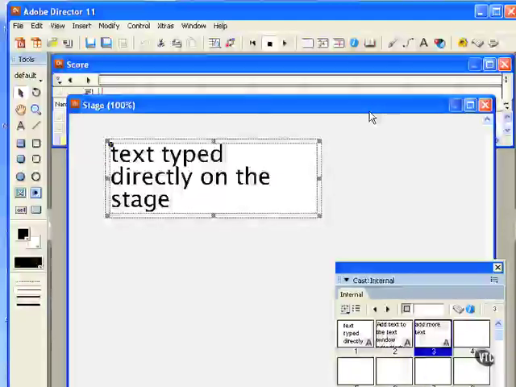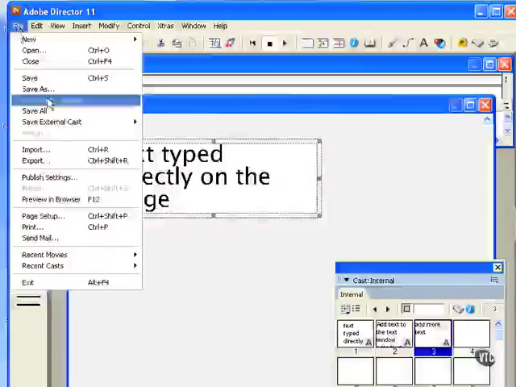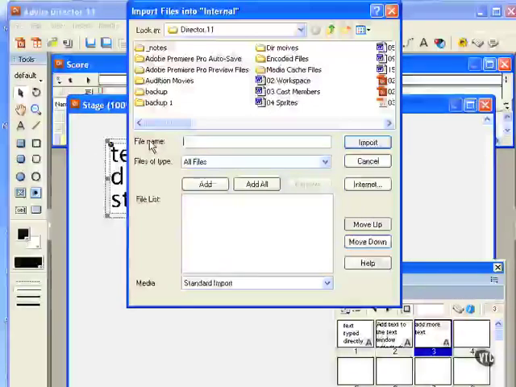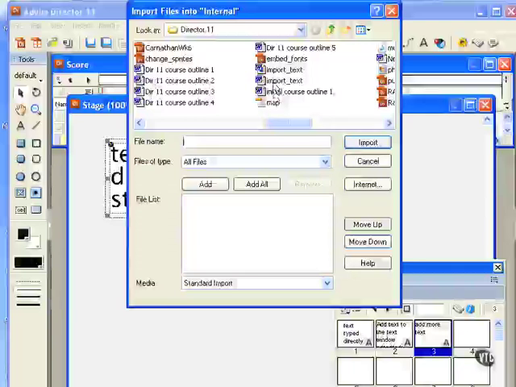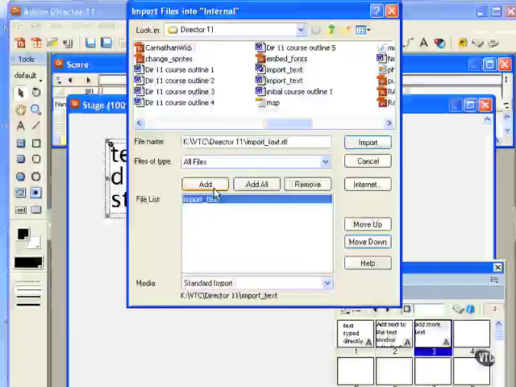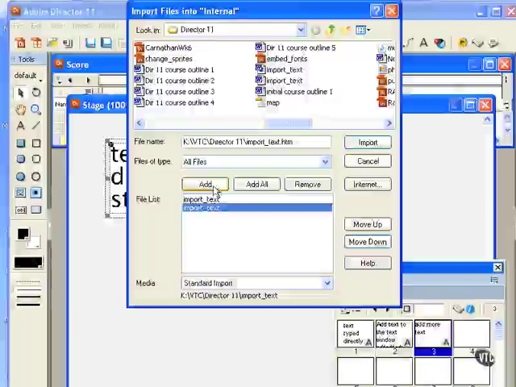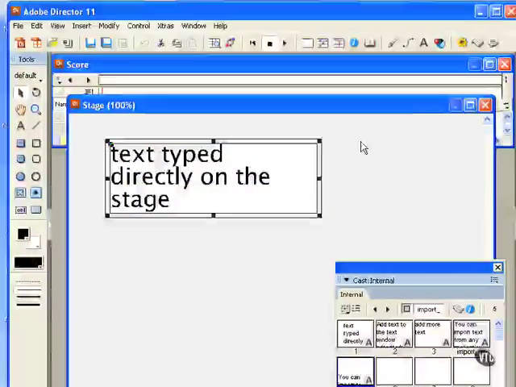Use the standard importing procedure with File, Import, and go ahead and browse to the location of your text file. Here is a rich text formatted document right there, so let's add that one. And I also have a web page right here that I've saved as an HTML file. Actually, I saved this in Word as an HTML file, but you can basically import any existing HTML file and extract the text out of that as well. So let's add that file and then click on Import.